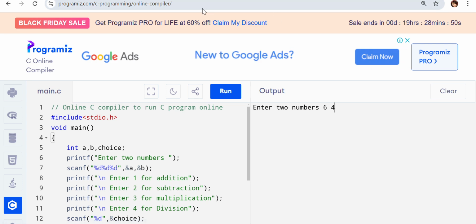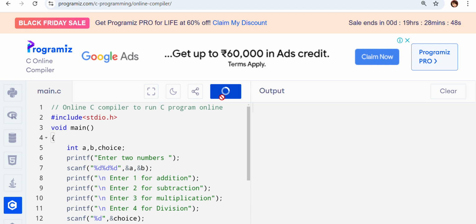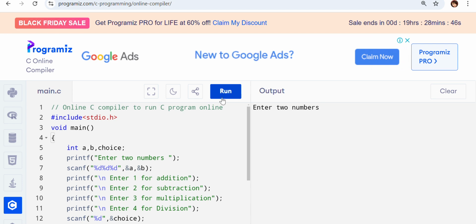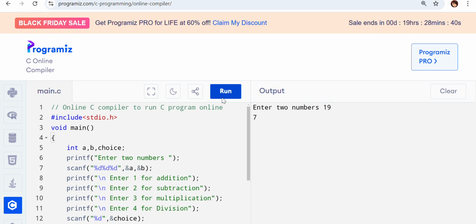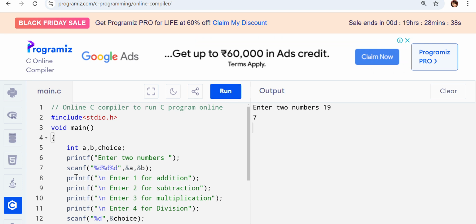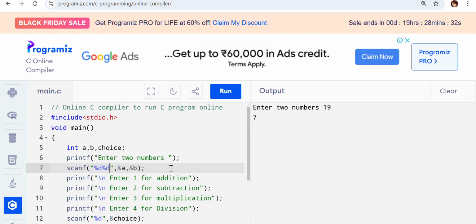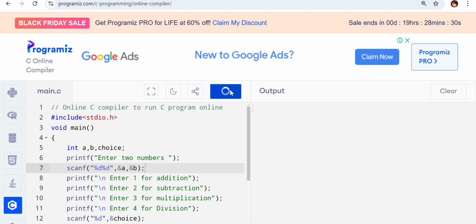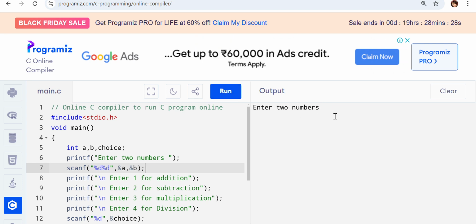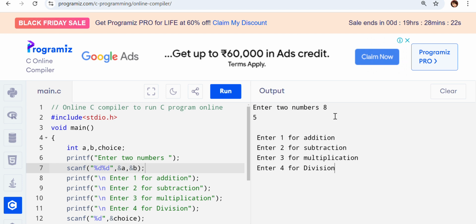I'll just re-execute it again. So enter two numbers, I'll give 90 and then 7. Sorry, because we have given 3 percentage D, that's why it is waiting for the other number. We'll re-execute it. We'll ask for two numbers. I'll give 8 and I'll give 5. Fine. Now, it's done.